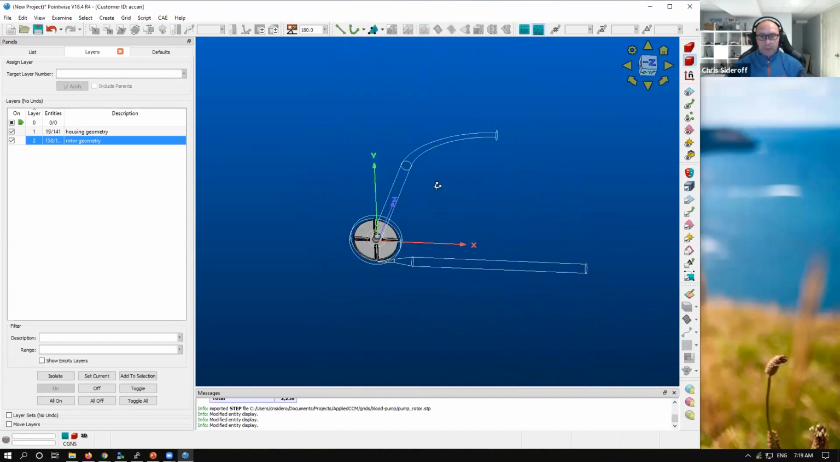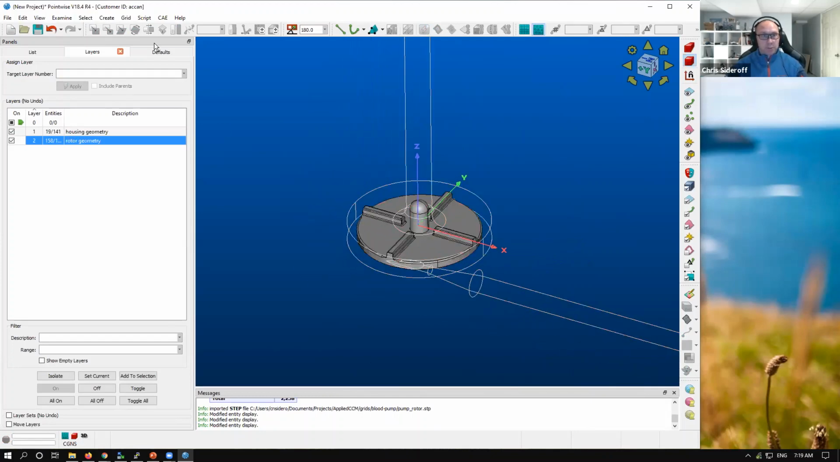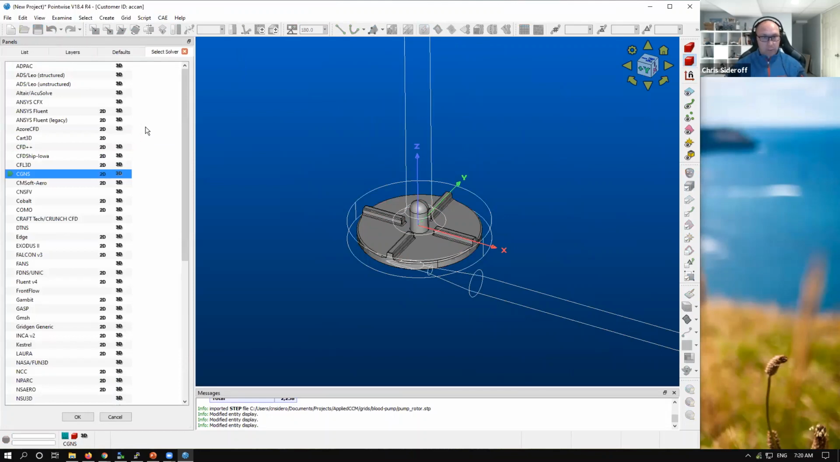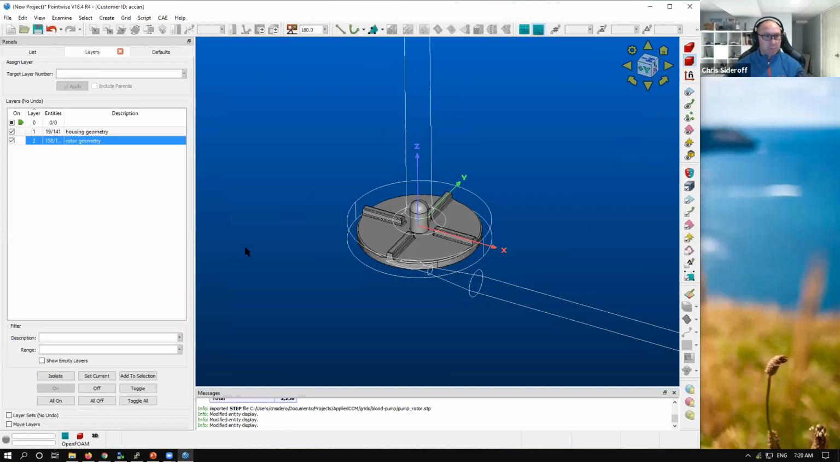A couple of things I'm going to do before we get going in terms of meshing. First, I'm going to set the CAE solver. I mentioned at the start that Pointwise supports all these different flow solver formats. It's not going to have a big impact right now. We'll do more later when setting up the boundary conditions, but it's just a practice I like to do. So here's the list of all the solvers, and of course I'm going to pick OpenFOAM.